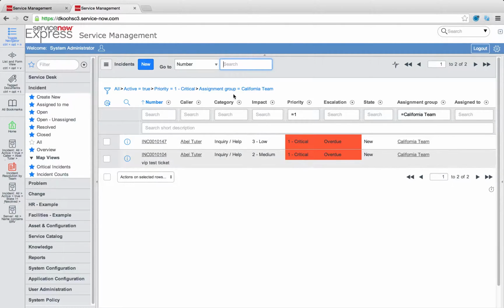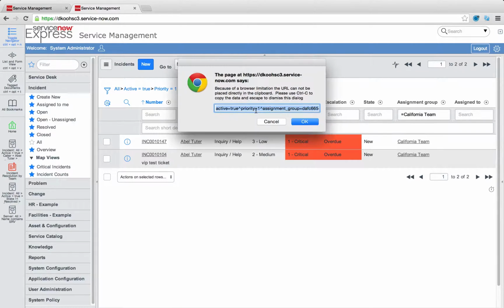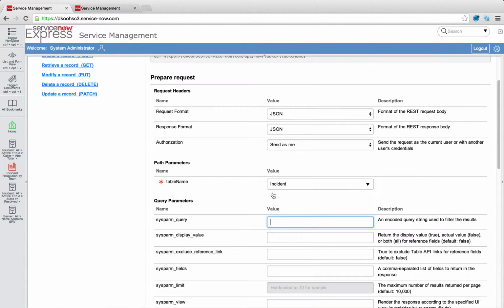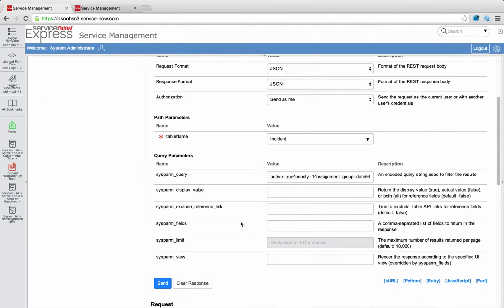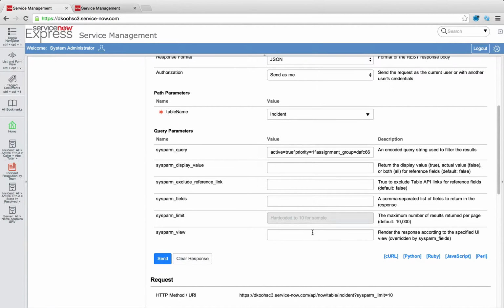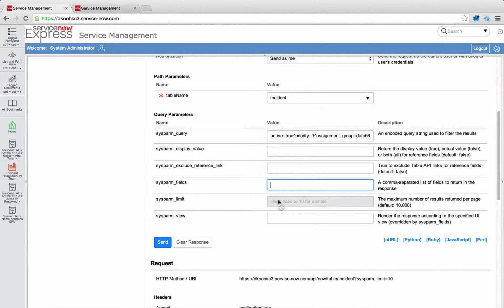What we'll notice is we can simply right-click this breadcrumb, say copy query, and I'm simply going to copy that. I head right back to my API Explorer, and I can paste this query in right here into my sysparm query. The value of this is now, when I go ahead and run this, it'll only pull data per this query.